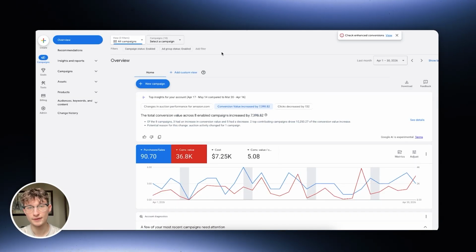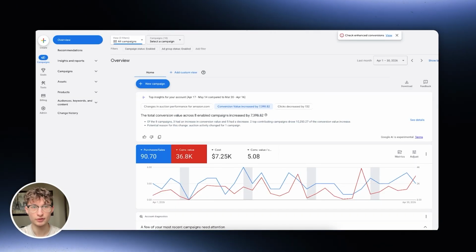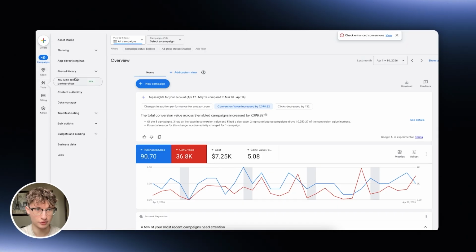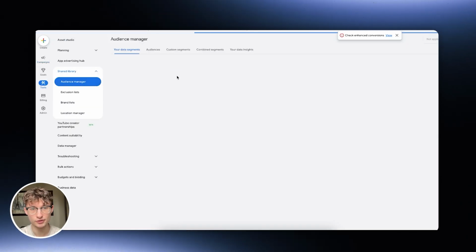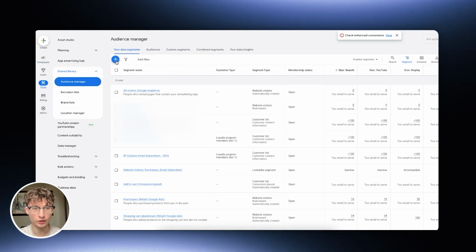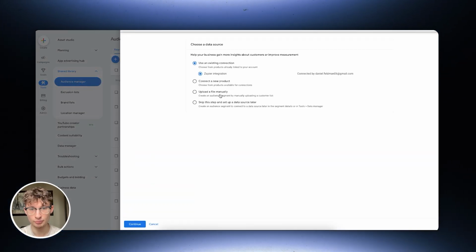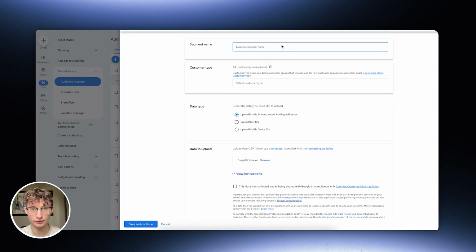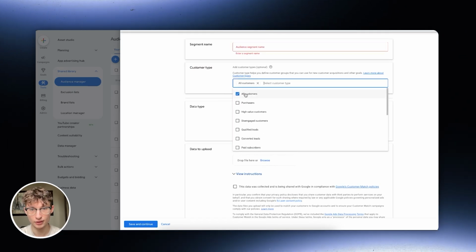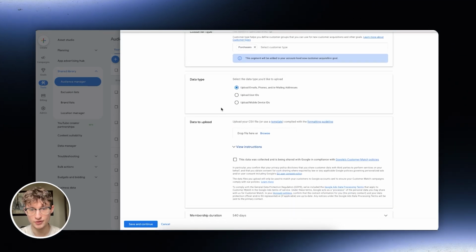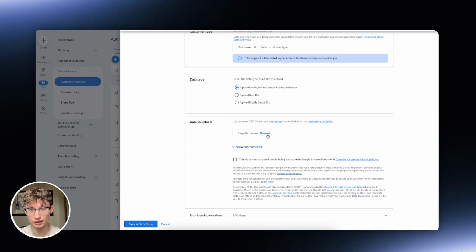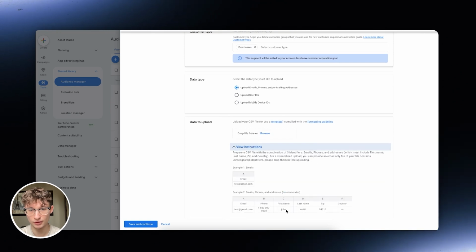So I duplicated the tab and X'd out, so we still have the actual campaign being built. I suggest you do the same, but go to, on the left side, Tools, Shared Library, Audience Manager. And then what you can do is click the plus customer list and then upload a file manually. And then you can name the audience segment. I would say something like all customers or purchasers. And then really you just want to upload the emails. It gives you a template as well.